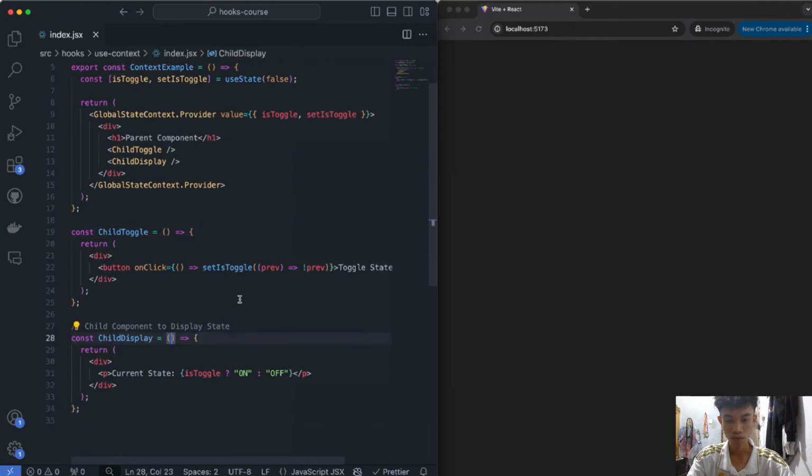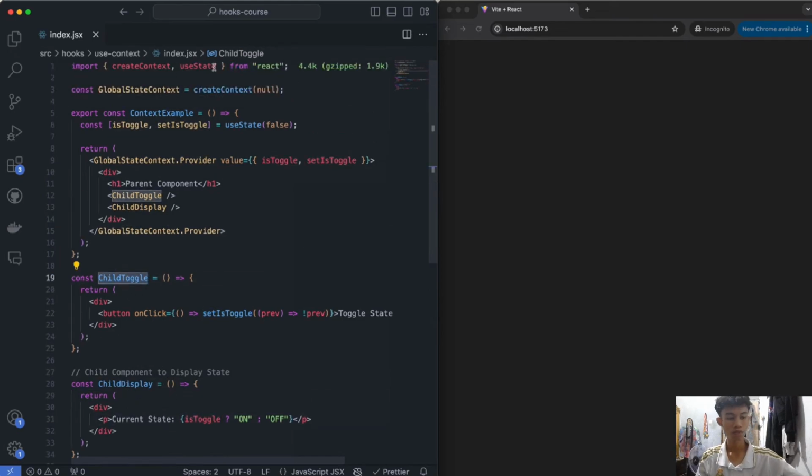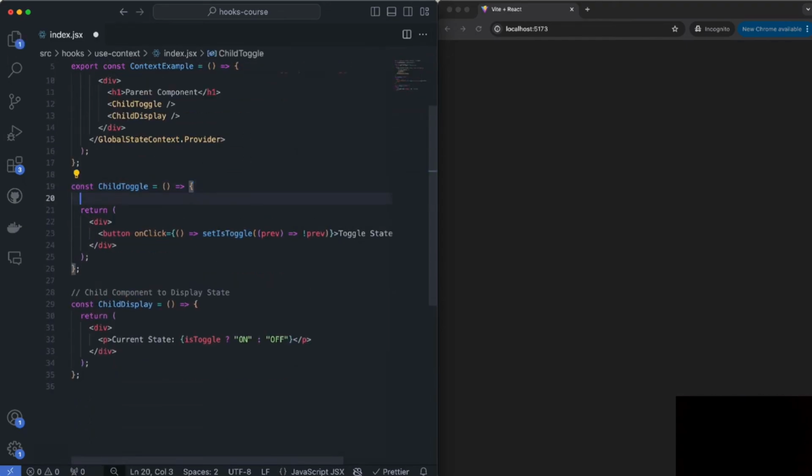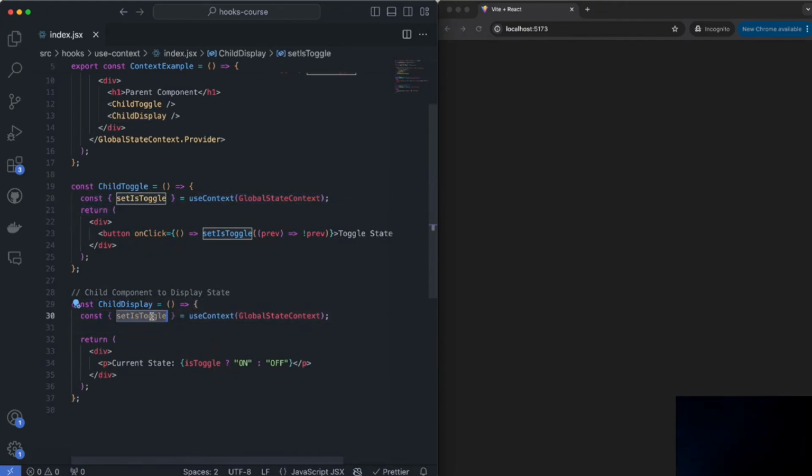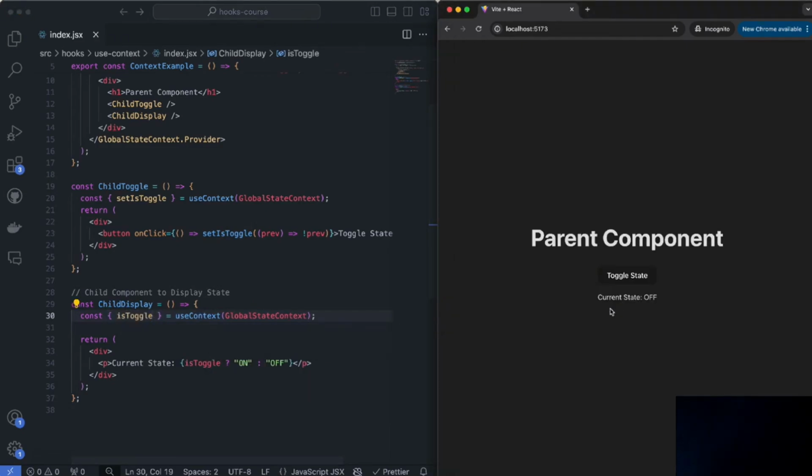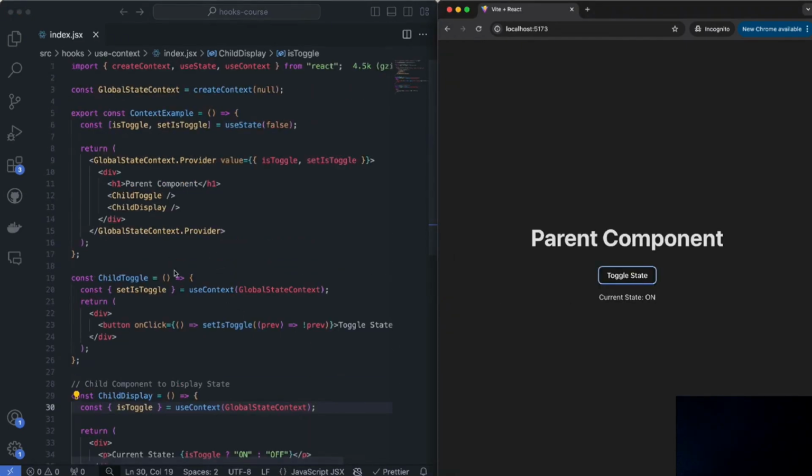Because now, if I want to access both the setIsToggle and the isToggle in these two child components, all I have to use is the useContext hook, and you will grab values from the context that you provided. So in the child toggle, I want to grab the setIsToggle function. So I'll say const, set it equal to useContext, and I'll pass the context that I want to put inside of here. So I want to grab states from this context. That means that I can indeed grab the setIsToggle directly from this useContext. I'll do the exact same thing here with the child display, but instead of grabbing the setIsToggle, I'll grab the isToggle. And you'll see that the whole app still works, even though I'm not passing anything through props.